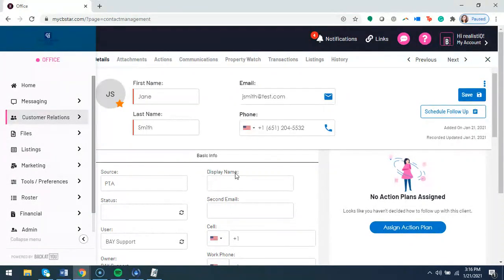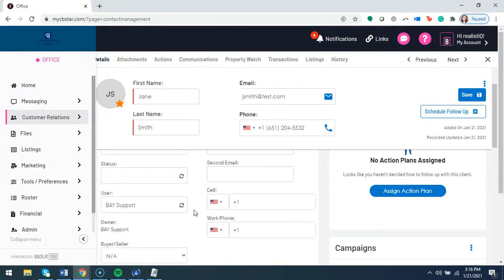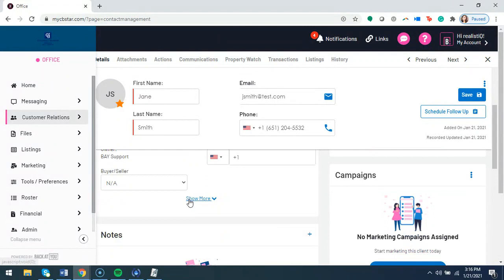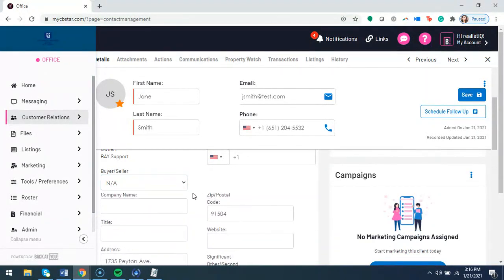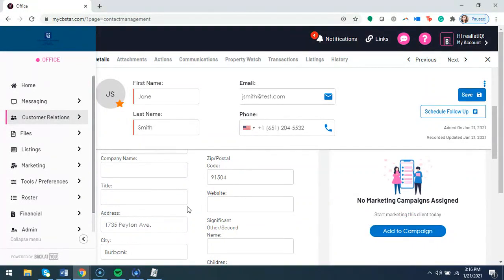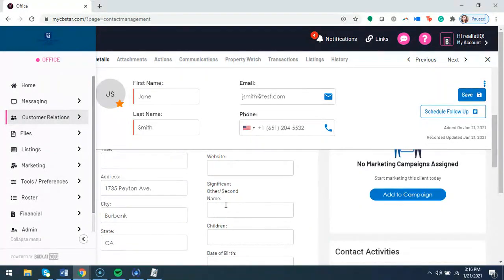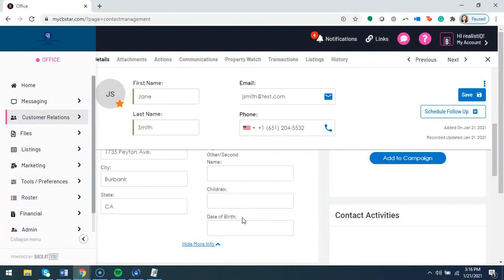If I want to add a display name, I can. If they have a second email, additional phone numbers, I could even mark if they're a buyer or seller here. That's just for my internal knowledge. Here's more information. If I want to add their spouse name, I can do that here. This date of birth, I can include their date of birth. You can utilize this field in your marketing campaigns, which we'll get to in the marketing session. And you can create birthday cards to send out to your contacts. So if you have that information, definitely fill that out.